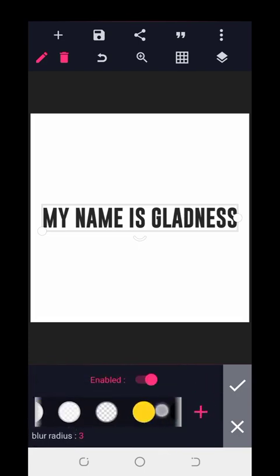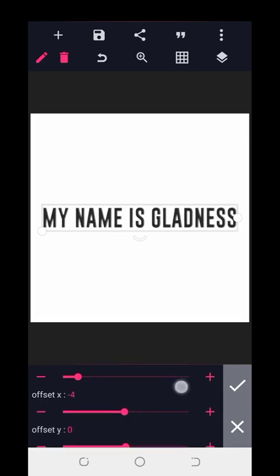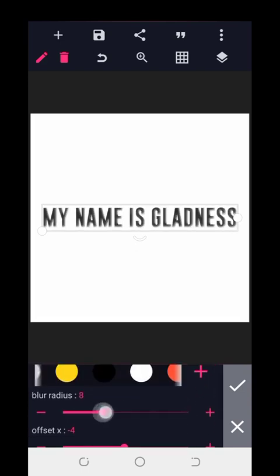Okay, so I will enable it, and let's say I want to use a white color, since my text is actually... better still, let me just use white. And now we have the offset. You can see that it is appearing inside the text. You can also increase the blur radius or reduce the blur radius.